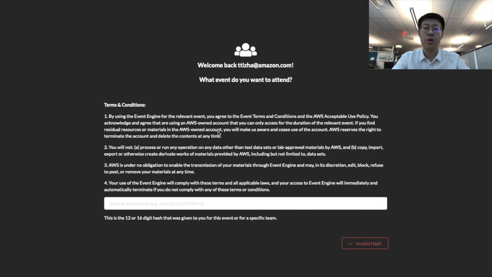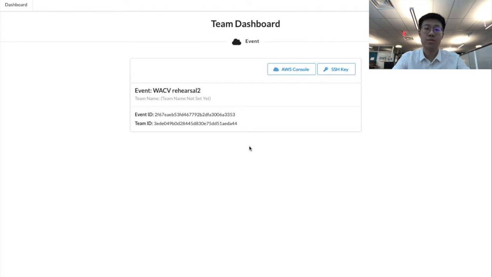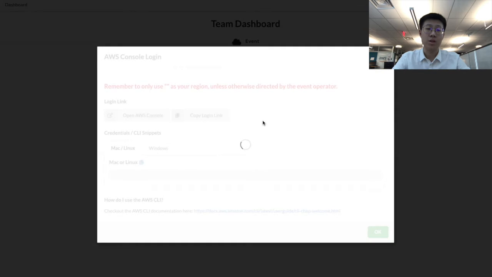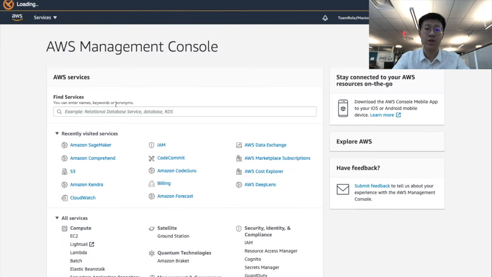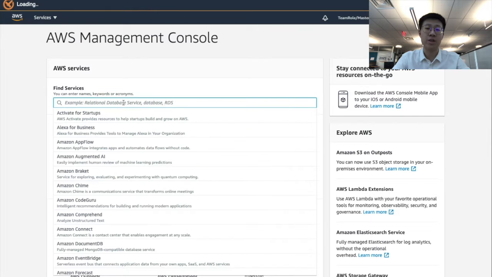Now you can open your browser, go to this event engine dashboard, and copy the event hash into this box. And then you are able to log into your AWS account by Amazon account or other social accounts. I will use my Amazon account here. And now you just click on AWS console and click on Open AWS console. Then we are in the AWS console, and we are able to access Amazon SageMaker from here.